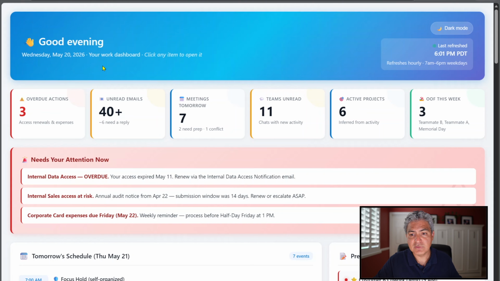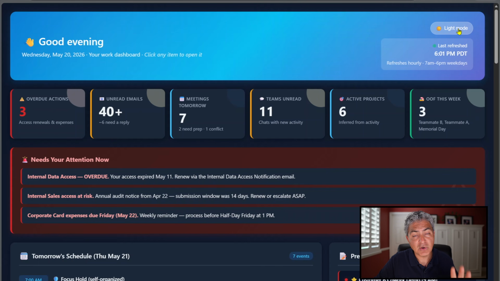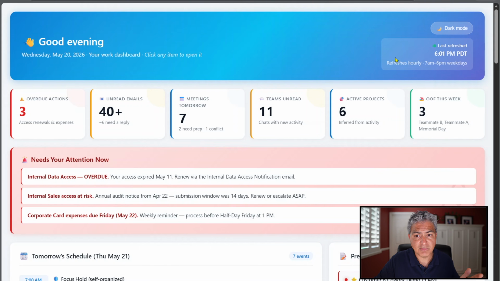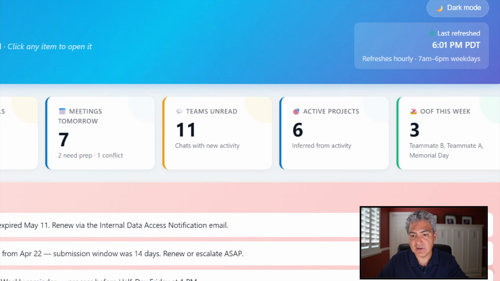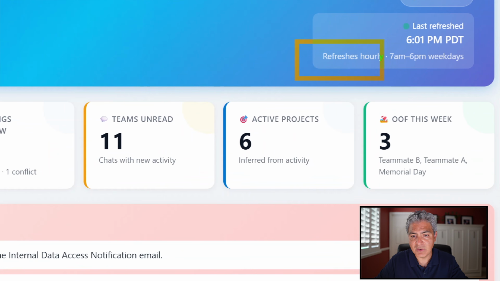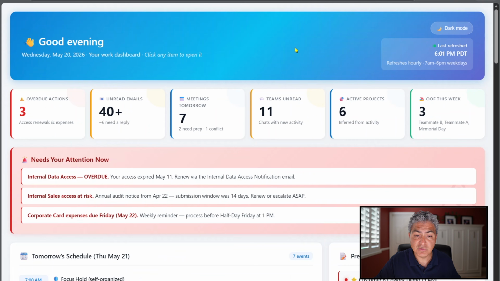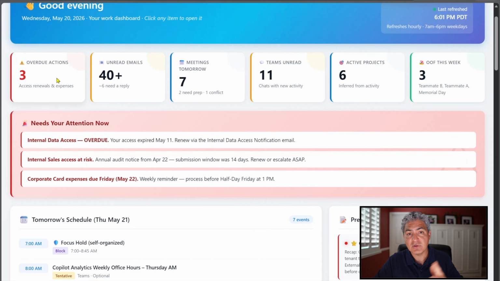So at the top it greets you and it allows you to go from dark mode to light mode, whatever your preference is. And I actually have it set up so that it refreshes every hour and it runs every weekday from 7 to 6. It's up to you. You can change those as well. Along the top you have your KPIs like overdue action items, unread emails, but there's only 6 that I actually need to reply to. It sorts those out for me down below.